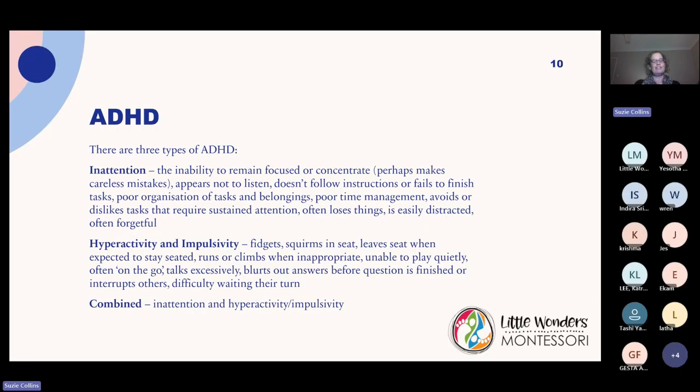Sometimes it can be really tricky because some of those symptoms are also really common in children below school age, which is what you are working with at these centres. The third type of ADHD is actually the combination of both inattention and the hyperactivity and impulsivity.